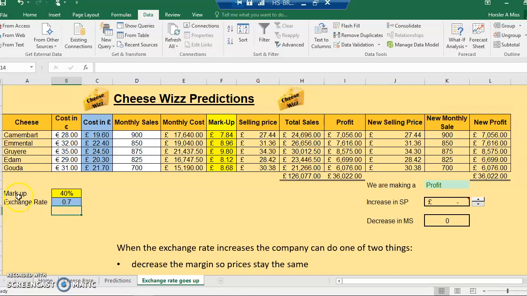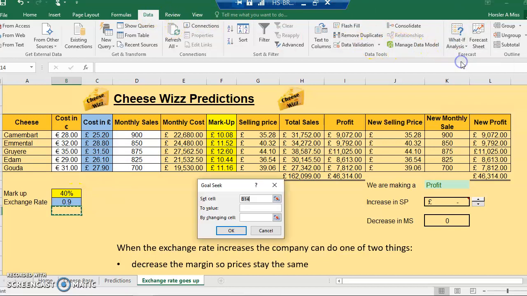Okay, so I'm just going to put that back onto 0.9. So put it onto 0.9 before you do this. And then you're going to go data, and you're going to go what if, and you're going to use a thing called goal seek. And you're going to say, I want to set my profit cell here to, remember it was 36,022, by changing the markup.